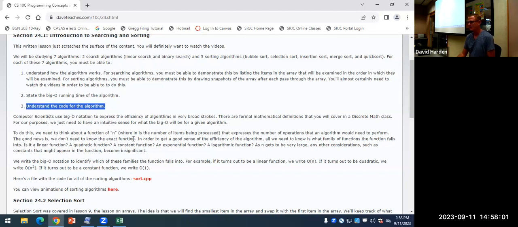Okay, so the good news is we don't need to know the exact function. In order to get a really good sense of the efficiency of the algorithm, all we need to know is what family of functions the function falls into. So if you hated algebra, you may be getting a little PTSD now, but it's okay. You don't have to know that much. And if what I'm about to say doesn't make sense, we can make it make sense. Okay. But you just basically have to figure out, okay, that function that I was referring to, is that a linear function? Is it a quadratic function? Is it a logarithmic function? What kind of a function? Is it exponential? Okay. That's all we need to know, really, is which family of functions that falls into. That's all big O is. Okay. That's sort of my intuitive approach to understanding big O.